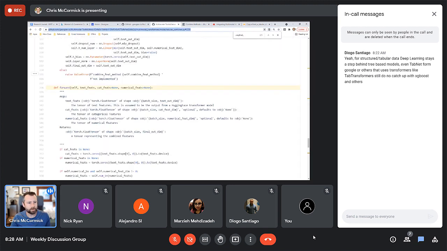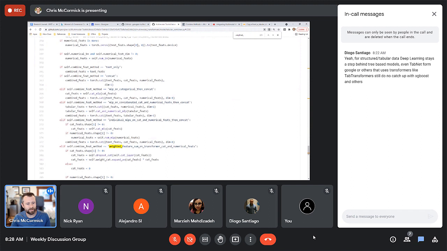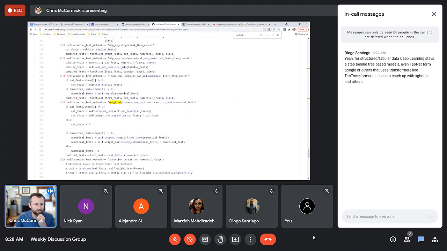Here's the code. It's hard to weed through, partly because there are not a lot of comments, but also because it's just a ton of if blocks. Depending on the different combination method, you've got different code that you're going through.